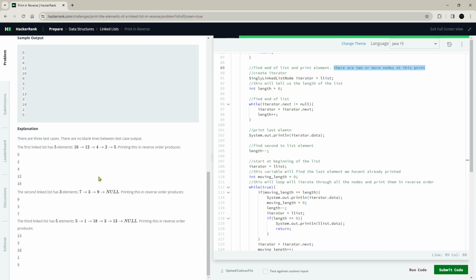Again, if we look at the second example here, we're going to iterate through the list. We're going to go 7, 3, 9. Once we hit 9, we're going to notice that the next element is null. So then we're going to print 9, and then start from the beginning, hit 3, print it, start from the beginning, print 7. If that doesn't make sense, just bear with me a little bit longer, and I'll give you a better explanation.